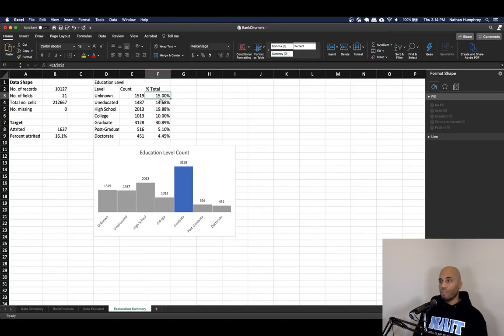So about 15% unknown, 14.6% uneducated, 19, et cetera, et cetera. So graduates, again, no surprise. We can see they make up a large chunk here. Because we have around 10,000 records, 3,000 is roughly 30%, so that's what we see here. No big deal. Now, that doesn't tell us much more than we can already visualize.